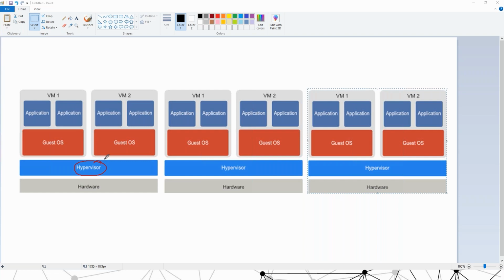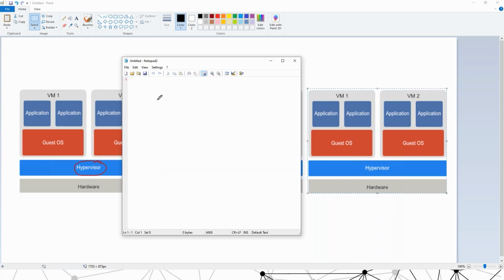The last question on hypervisor software: is it free, open source, or do you have to pay for a license? Okay, so it's based on the software. For example, talking about type 2, if you go for Oracle VirtualBox, it's completely free.